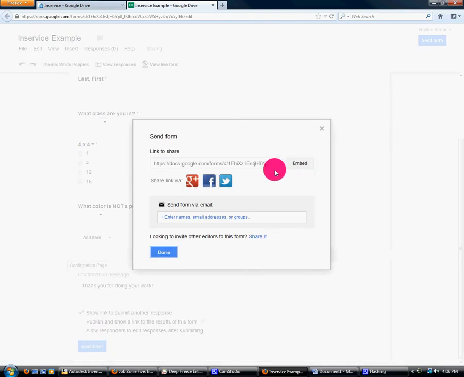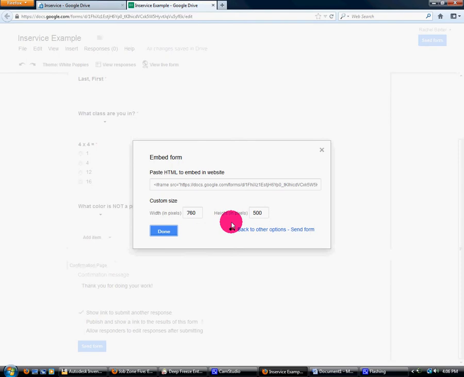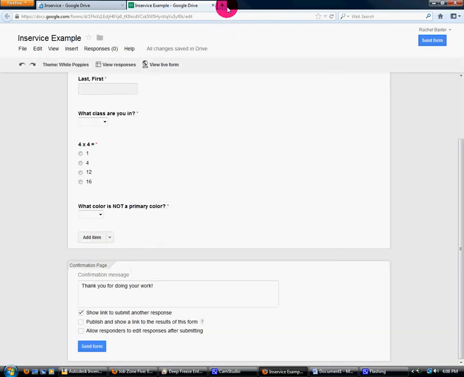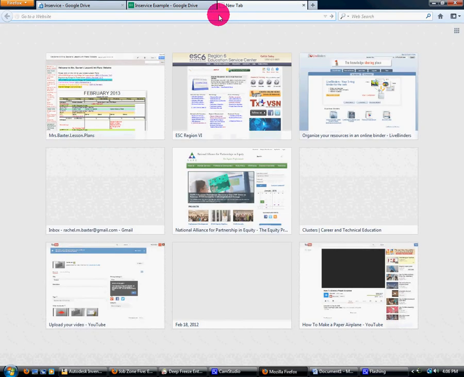And here's your options. So, now that I have my form done, I can save it here on the social networks. I can embed it. So, if I'm comfortable with embedding on websites, I can do that. And yes, you can change the size. I can copy and paste. I usually just copy and paste the URL. So, I have my Control C, URL. And now I'm going to give this to the students to do.